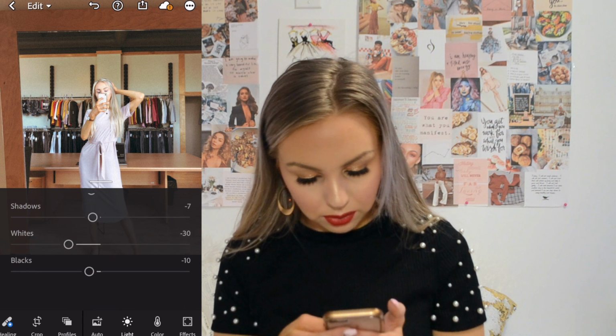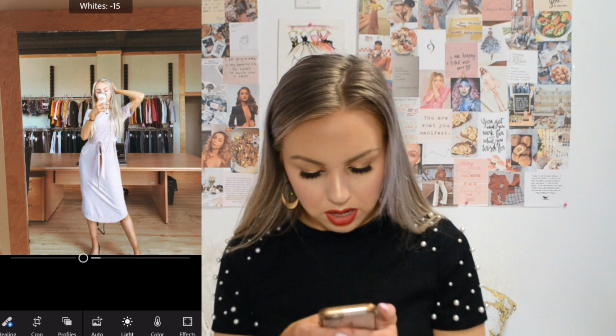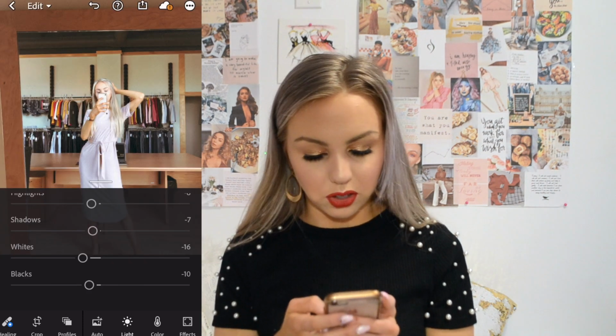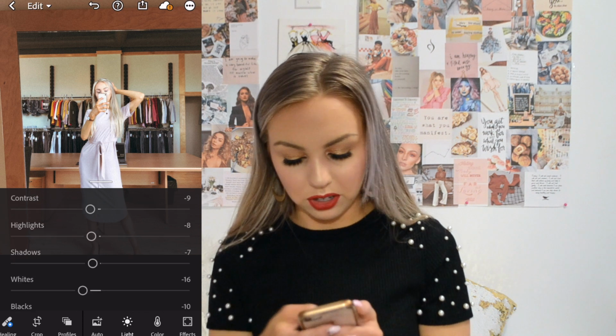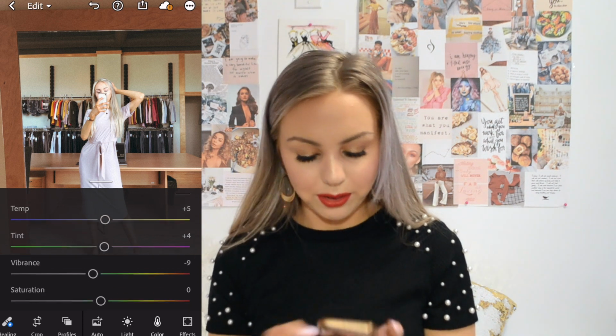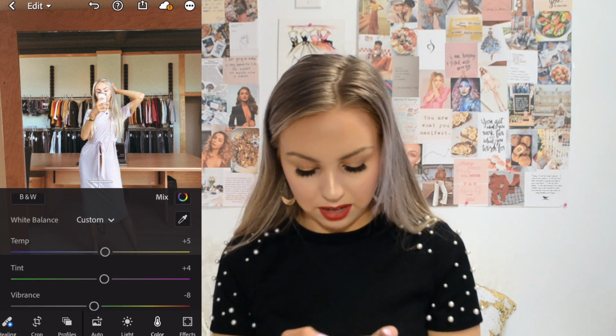I turned down the whites just because if you turn it up, it's kind of washing out my dress. So turning it down a little bit, and the black, same thing as with the shadows. I just wanted to give it a little bit more texture where I turned down the contrast. And then for color, for fall photos, I always turn down the vibrance. And then I turn up the temperature a little tiny bit and turn up the tint.